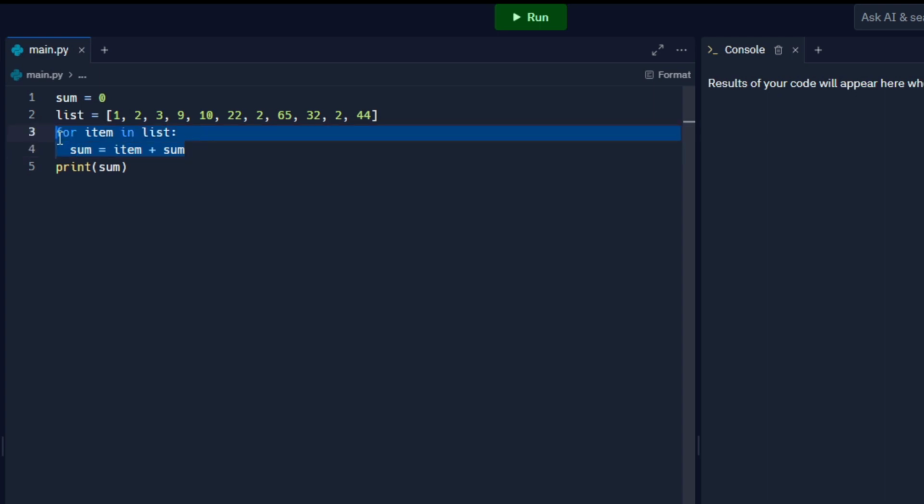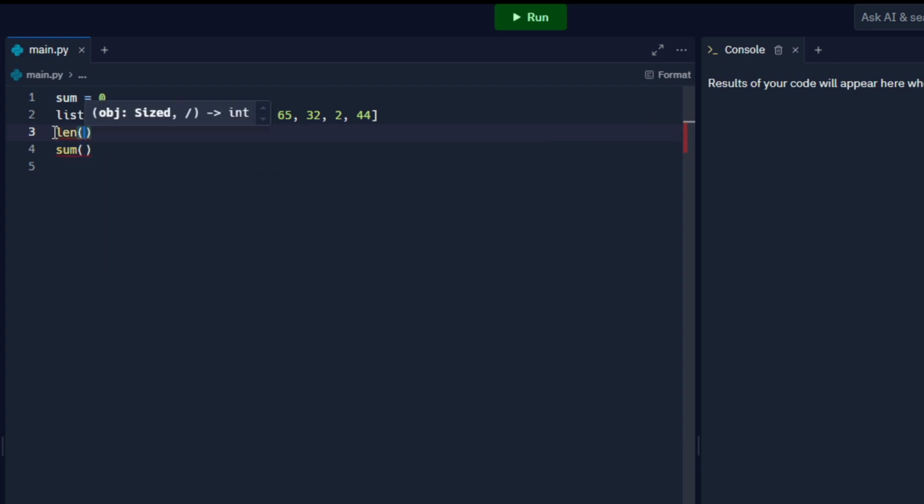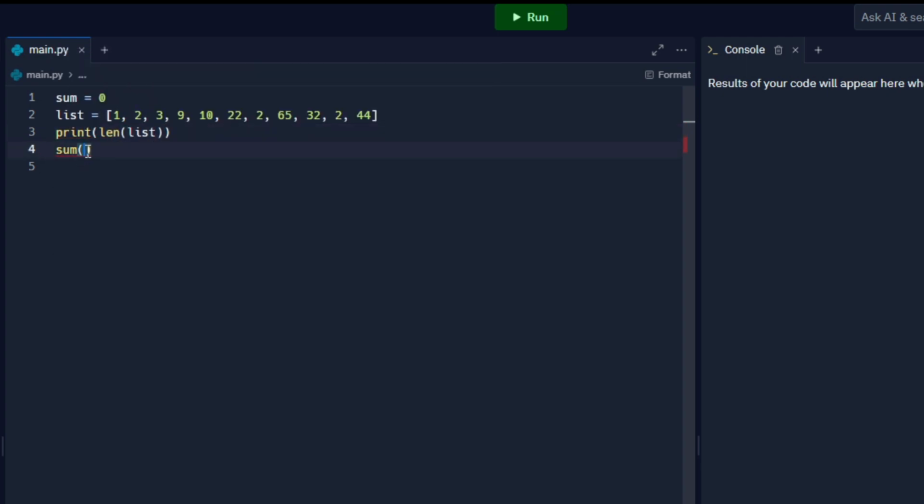We don't have to make a for loop in order to find the sum and the count. We don't have to do all that work because there's already a built-in Python function called sum, right? And len, length, to find the count. And we already went over this. So if we wanted to find the length of this list, we just do len of the list. We can print that. We could also do sum of the list and print that.